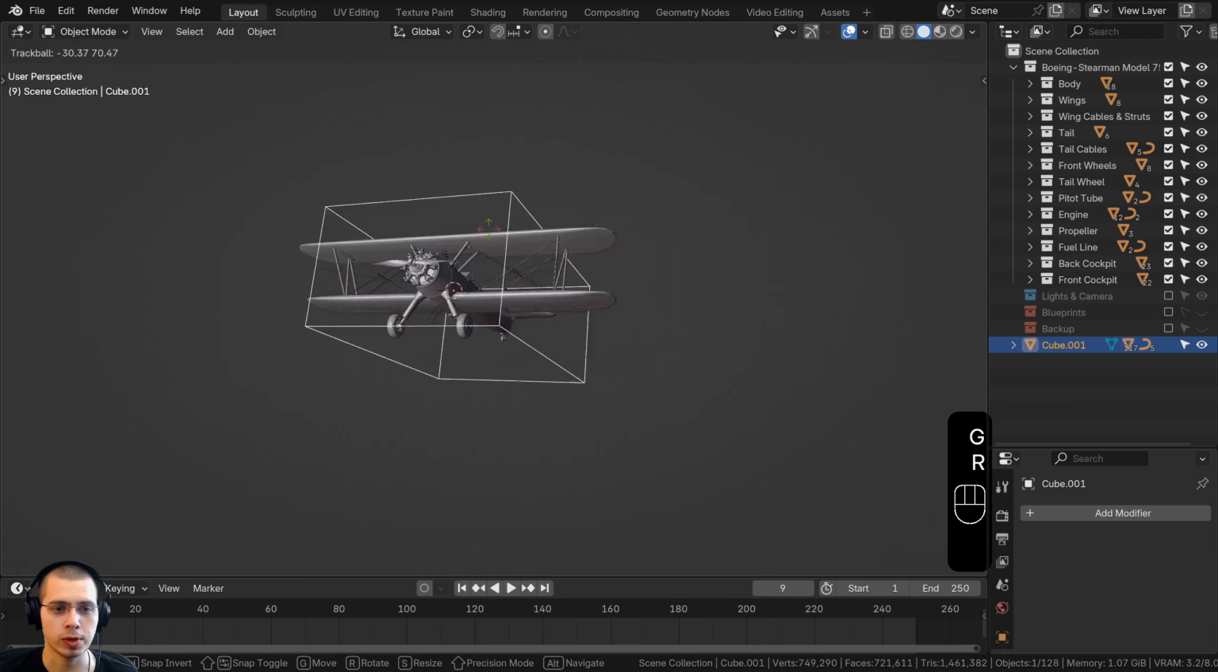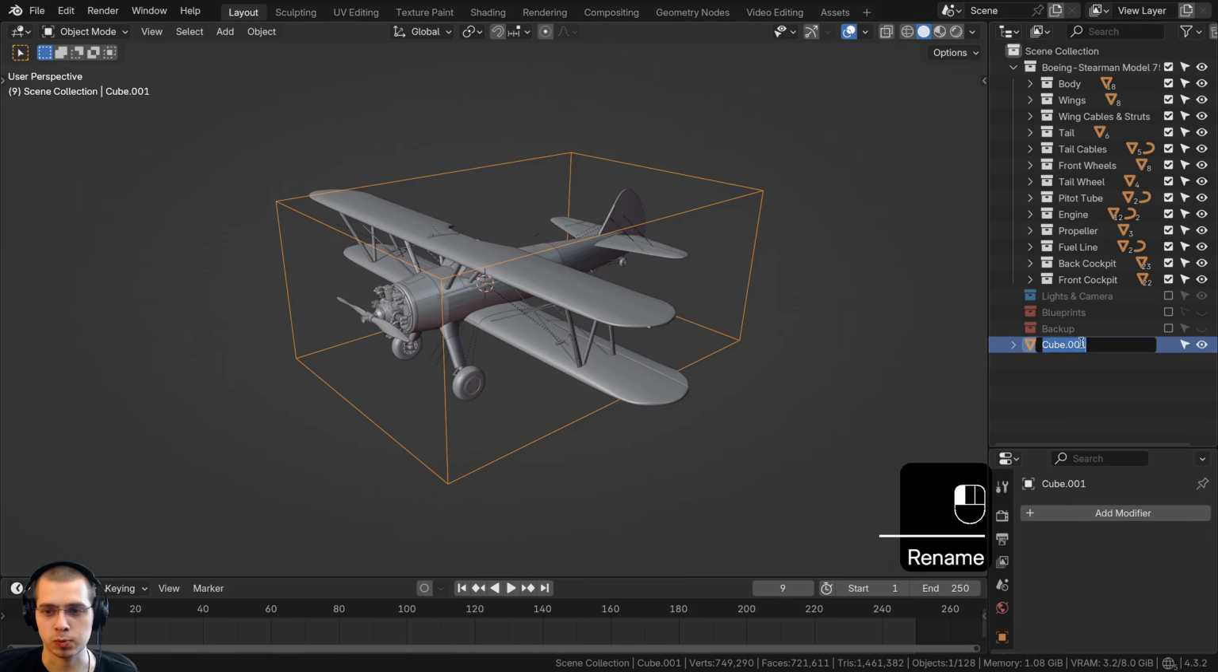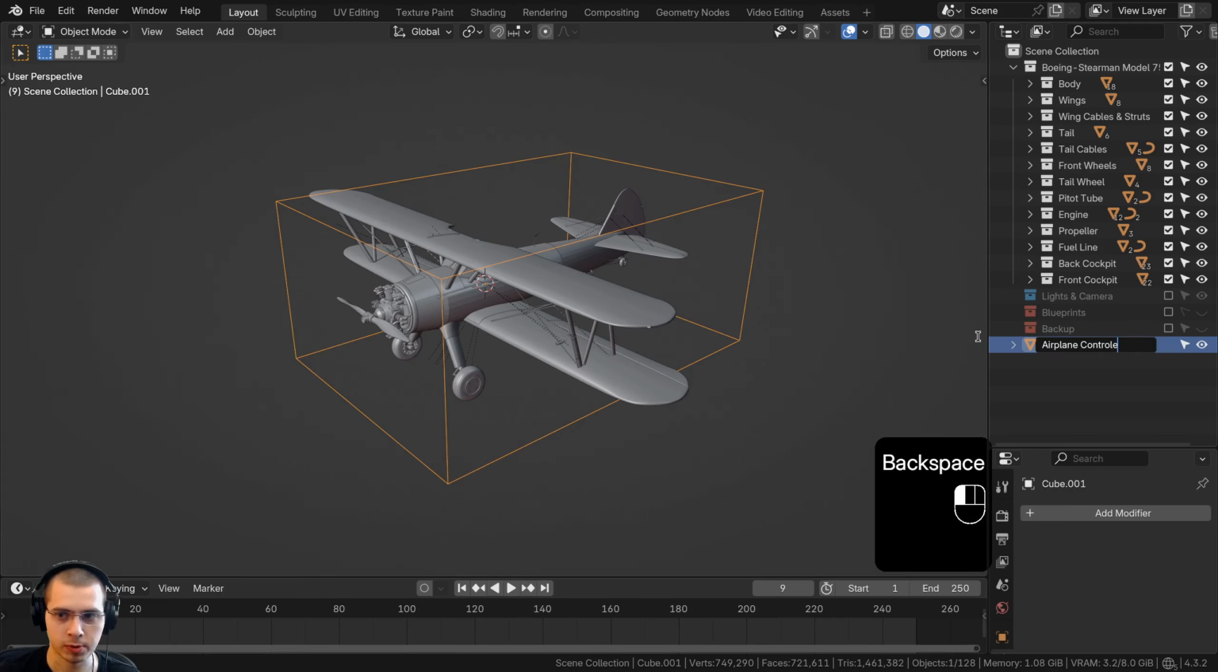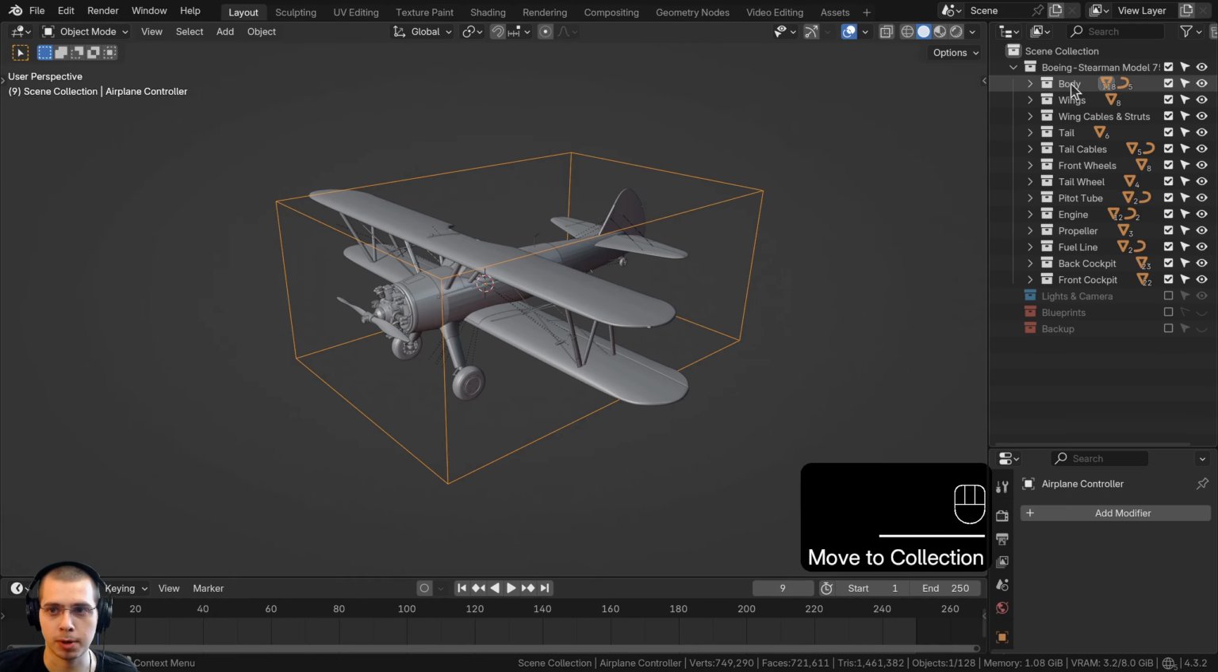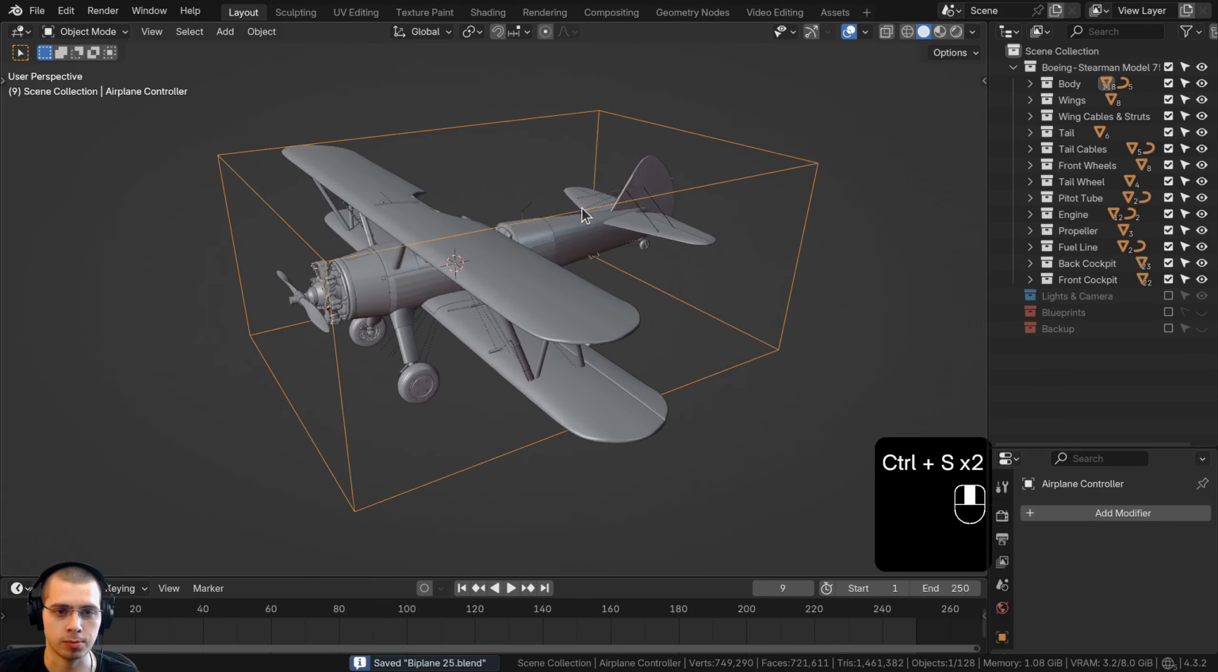So this is the main rig of the airplane. So let's rename this cube here in the outliner. I'm going to rename this one to airplane controller, and then I can drag and drop it into the body collection. Now let's save our project again.